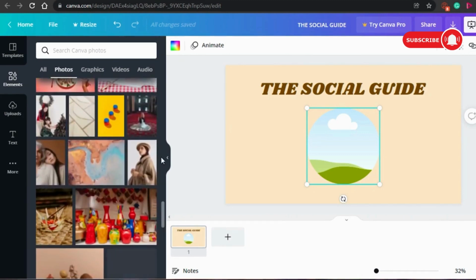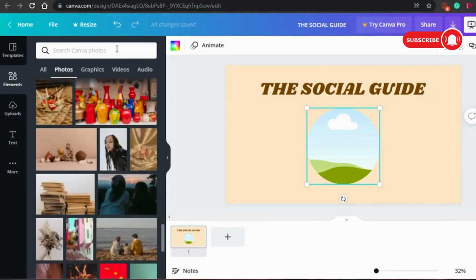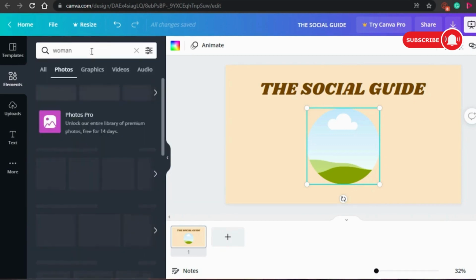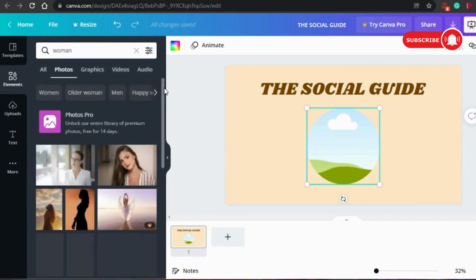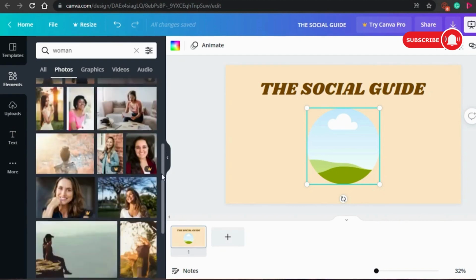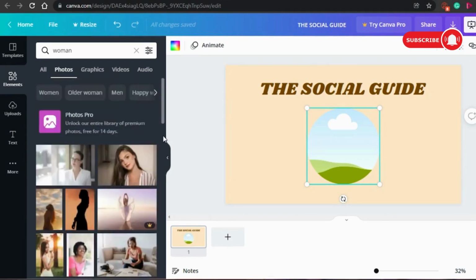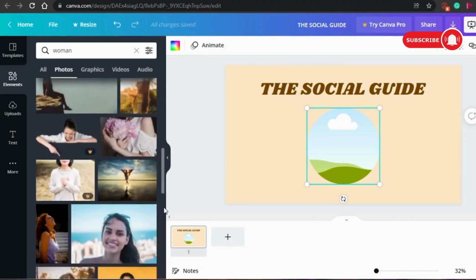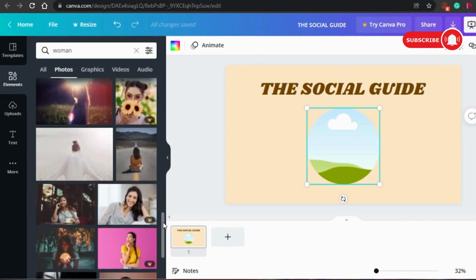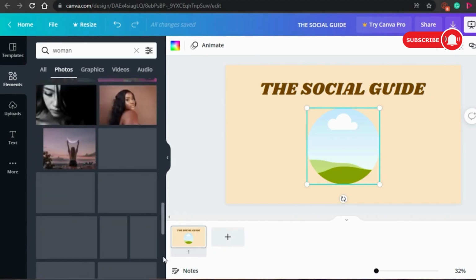So you can select from any of the images. You can see these are different random images. I will simply go to search and I can go for a woman, and they will give me all of the women images. Okay, great. So now I have these images of different women. I will simply select from any of these. You can see these are free ones that do not have the crown, and a lot of images are free on Canva.